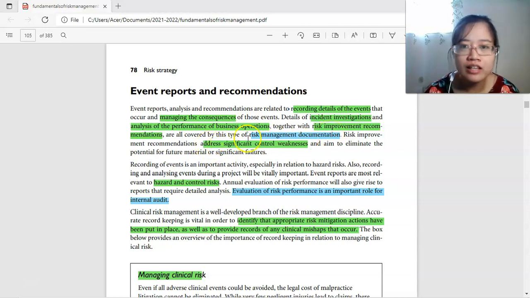Okay? And then, yung risk management documentation, yan na nga yun. Okay? Kailangan siya ay naka-indicate dyan. Tapos kung may mga improvements, address significant control weaknesses. Normally, kaya naman nagkakaroon ng improvements kasi merong mga weaknesses pa.